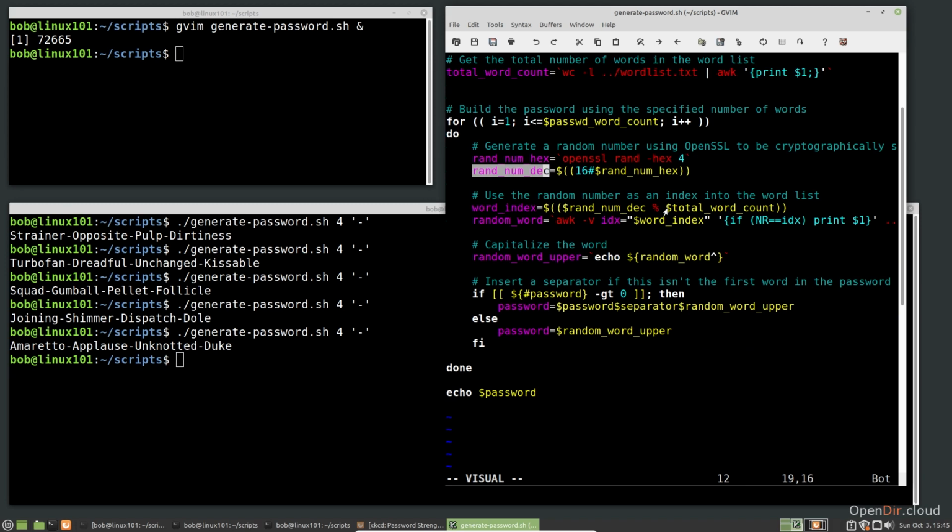Since the number could be larger than the number of lines in the file, we use the modulus operator, or the percent. This essentially calculates the remainder of dividing our random number by the total number of lines in the word list. We then use awk to print out the word on the line corresponding to the random number we generated. The -v option allows us to create a variable for the awk expression, idx, with the value of the random line number. We then use an awk expression to test to see if a line matches that, and if so, print out the word.